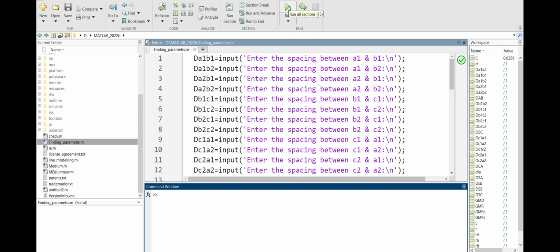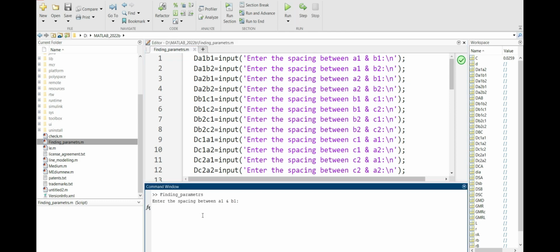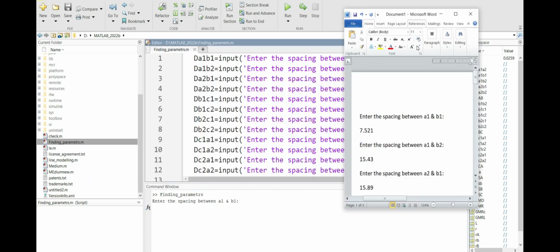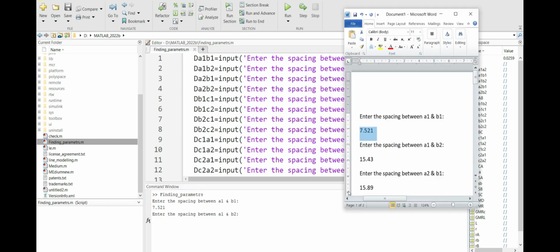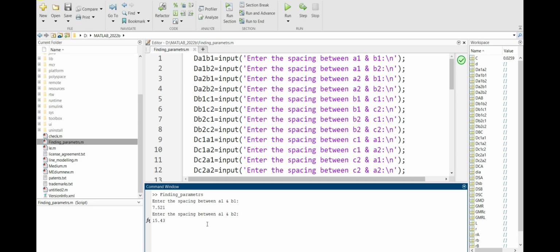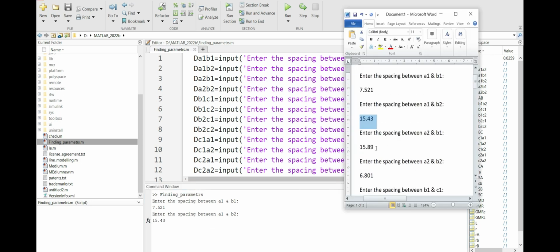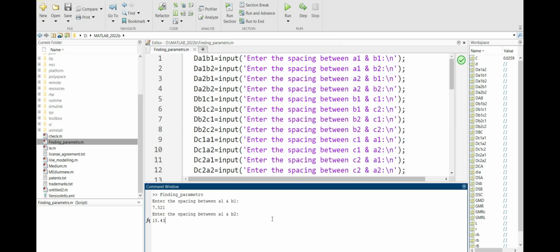Now I press the run button, and it asks for the spacing between A1 and B1, which I have already calculated. See here, the spacing between A1 and B1 is 7.5. If I press enter, it asks for another distance. Another distance is 15.43, A1 to B2. Then the next distance is 15.89. Press enter. 15.89 is the distance between A2 and B1.